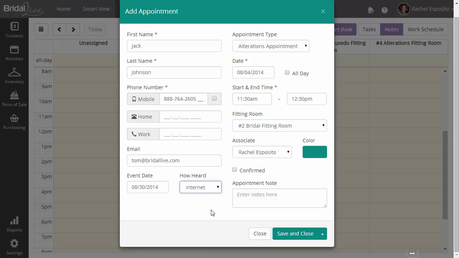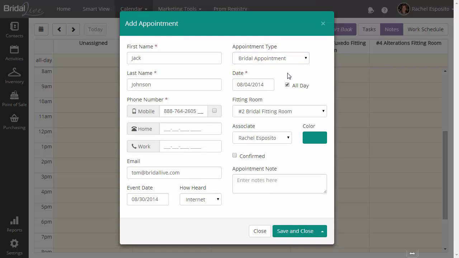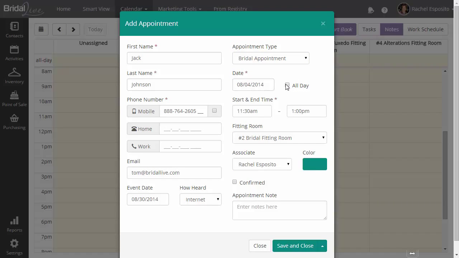Then we have the event date. You may or may not get this information up front, how they heard about you, an appointment type, the date of the appointment, whether it's all day or not all day, a start and end time, the fitting room that this appointment will be carried out in, and the associate who will be working with this person. Now, some people don't assign an associate before the contact comes in, and that's fine. You can just choose unassigned, and it'll stay in the unassigned category until somebody picks up that appointment for the day.